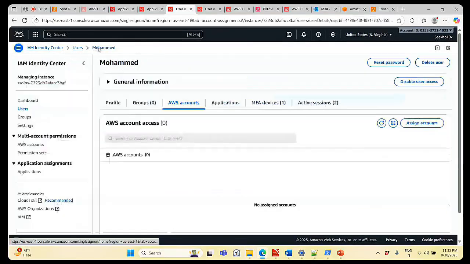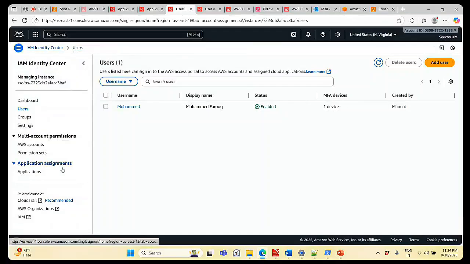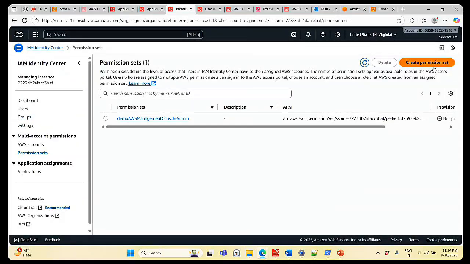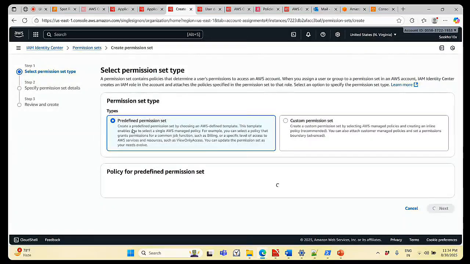So before assigning any of the permissions, first I need to create a permission set. Until and unless I create a permission set, I can't assign these permissions to the users. So here you can see the permission sets. Go for permission sets. You need to create one permission set. We have predefined permission sets and custom permission sets.